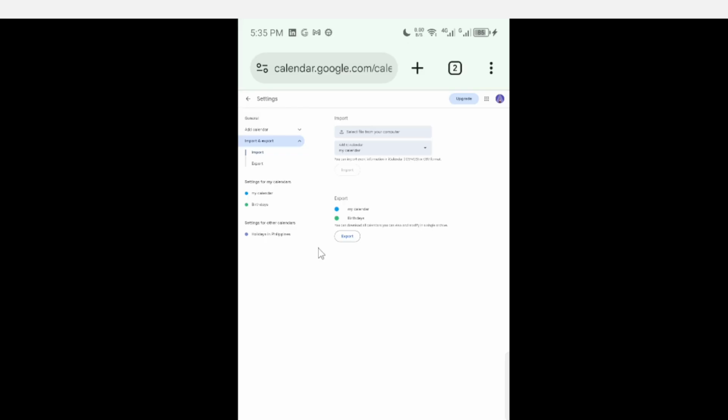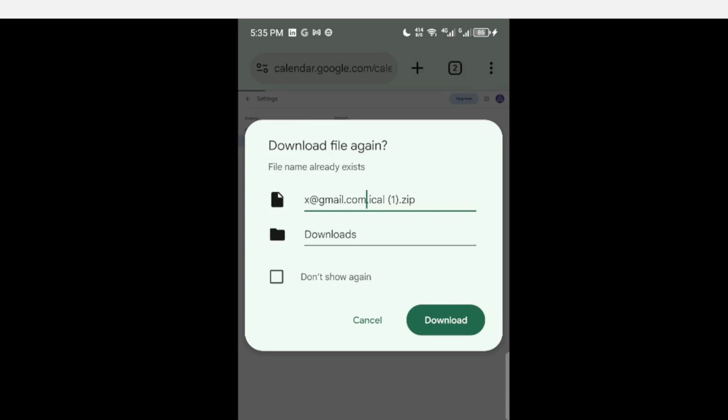Next, scroll down to the Export section and tap the Export button. This button will allow you to download your calendar data. Once you tap it, the process of creating the export file will begin. This step is vital because it generates the file you need to save or transfer your calendar events. After tapping the button, you will see a progress indicator as the export is prepared.